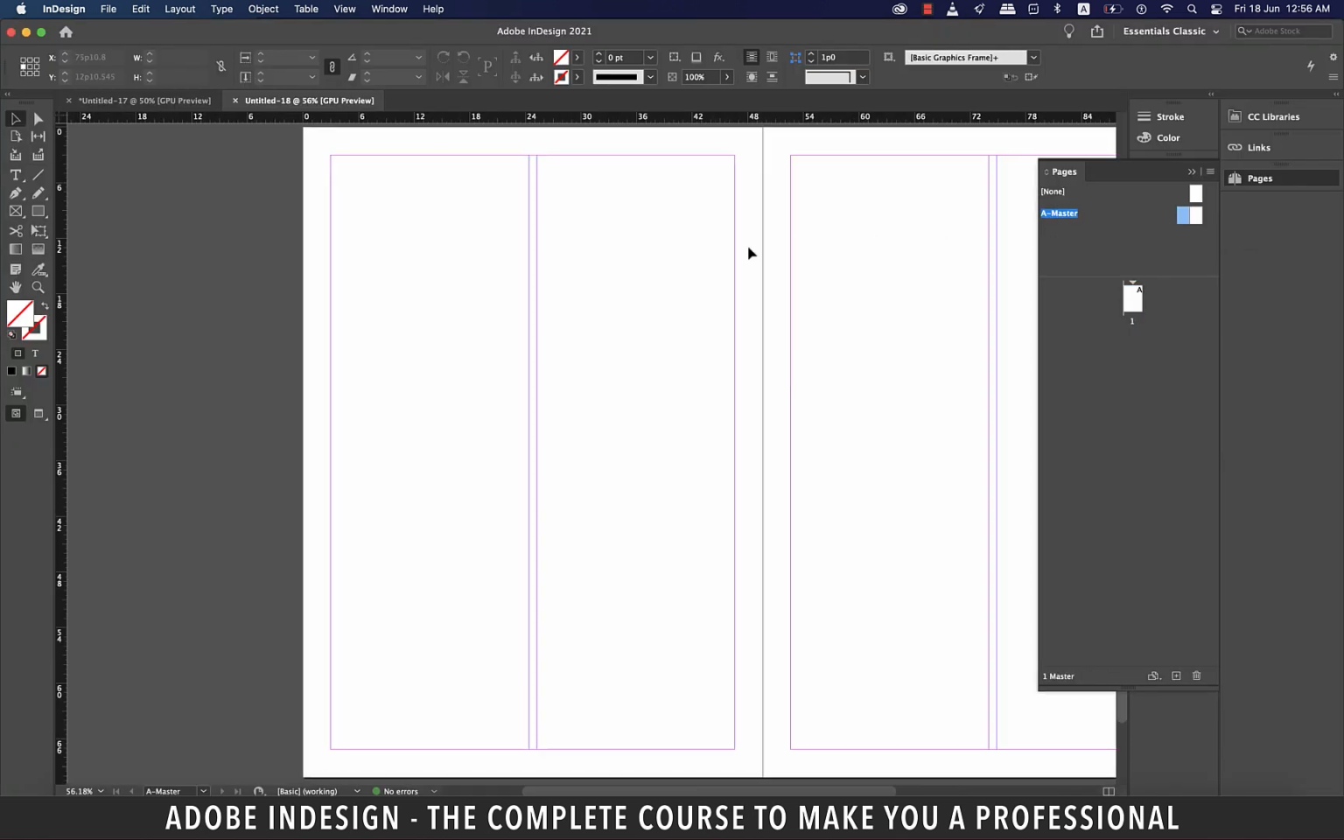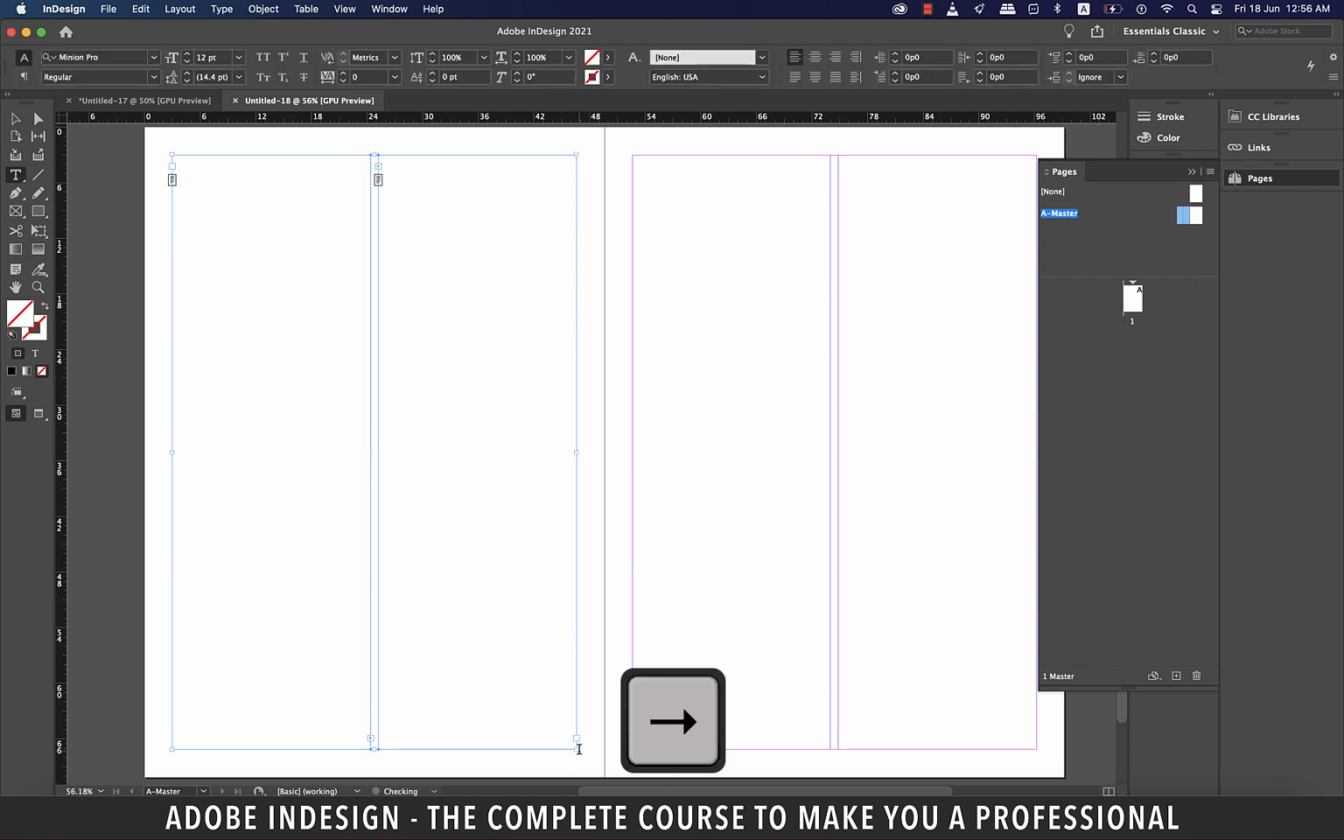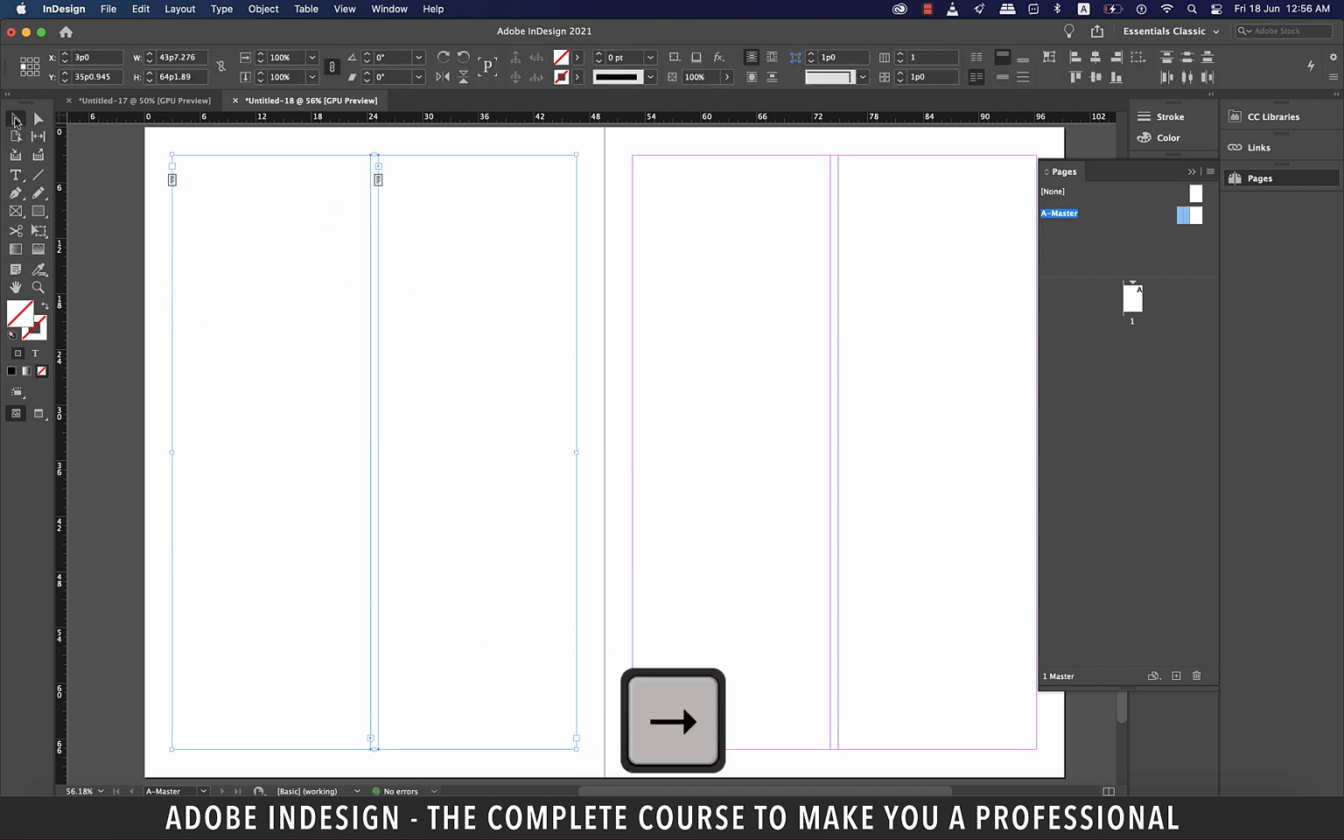Let's go to A Master and using the Type tool, create a text box covering the entire page. And before releasing the mouse, hit the right arrow once to split the text box into two. You could clearly see that the icon this time is of a master text frame, hence is missing the tiny right arrow in it. Now copy the text frame and paste it to the right page of the A Master.